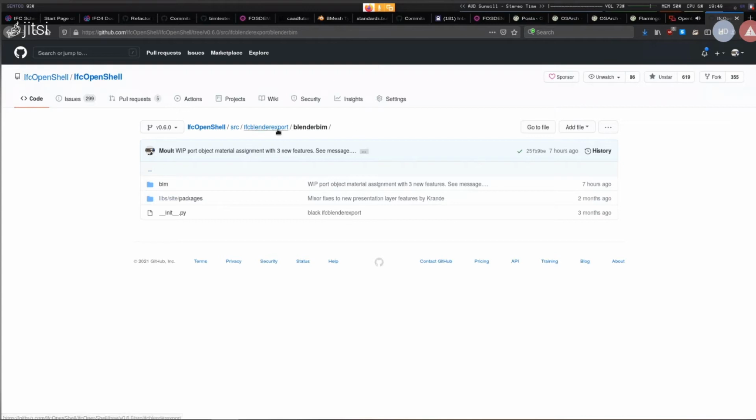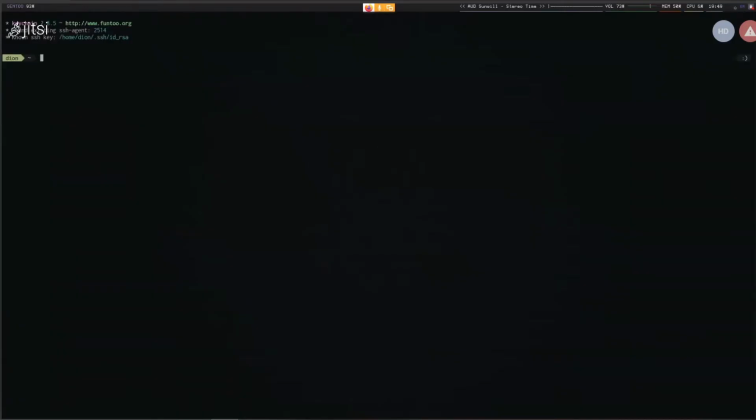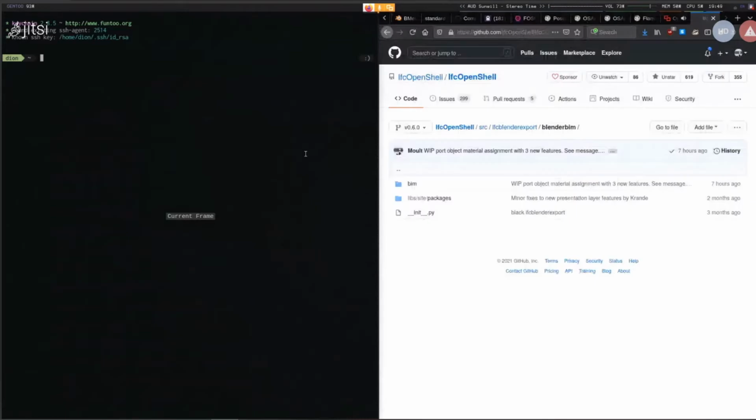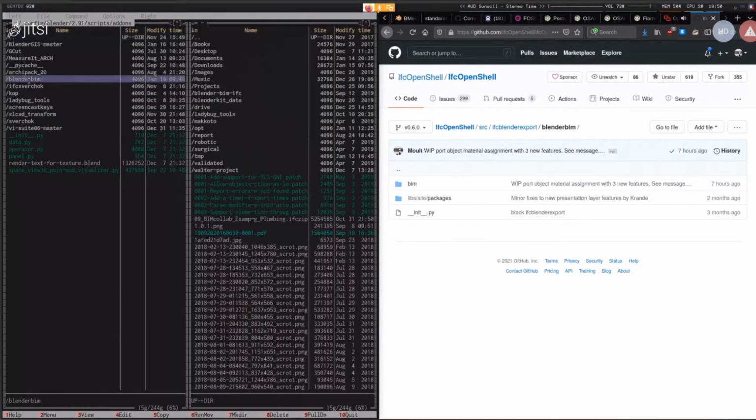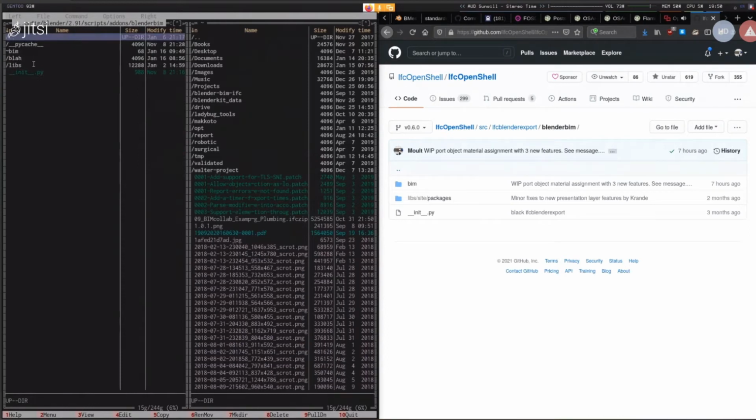So I guess a good way of looking at it is if I go into my Blender add-ons directory, you'll find a folder called BlenderBIM. Basically, you should get these three folders here: a BIM folder, a libs folder, and then the init.